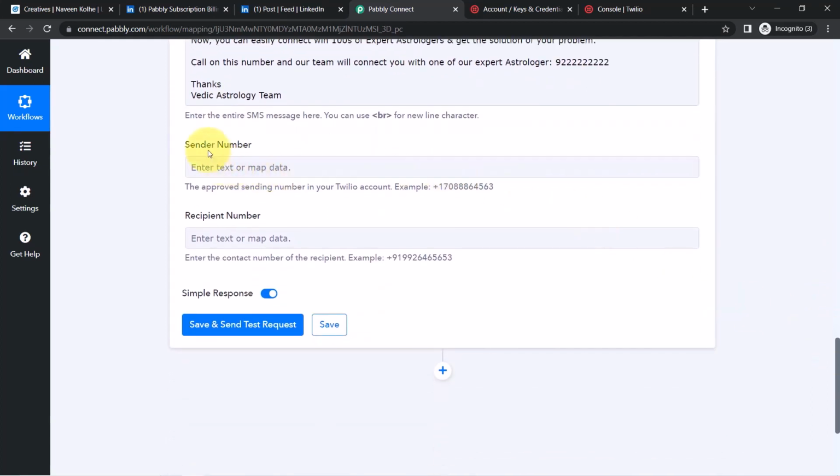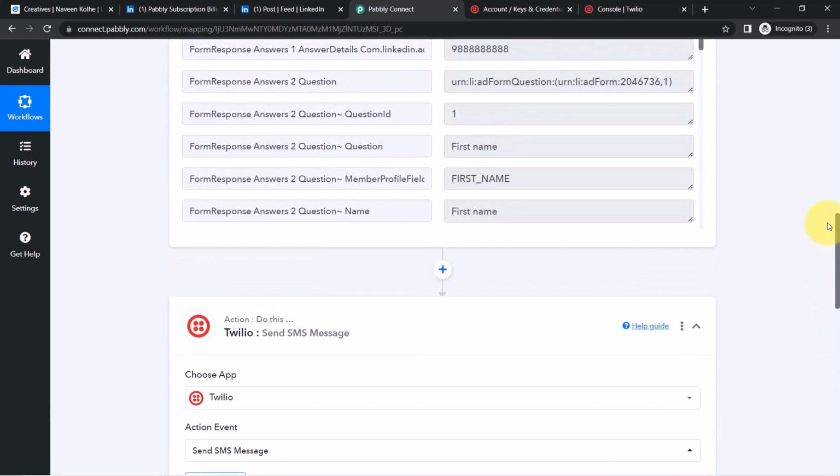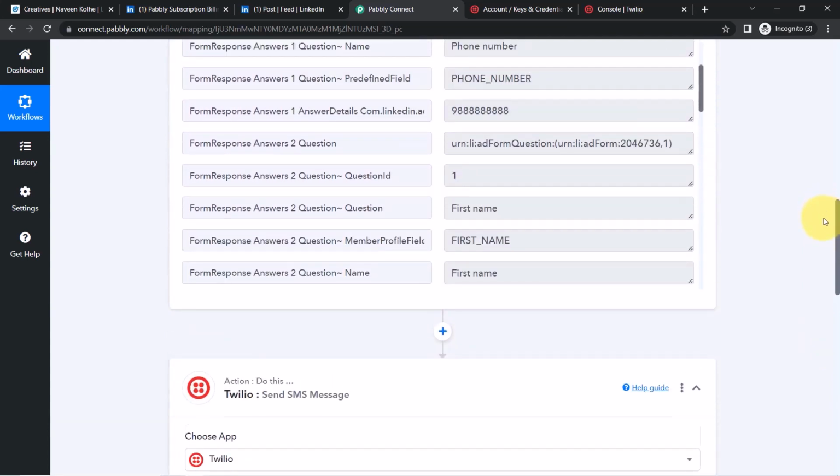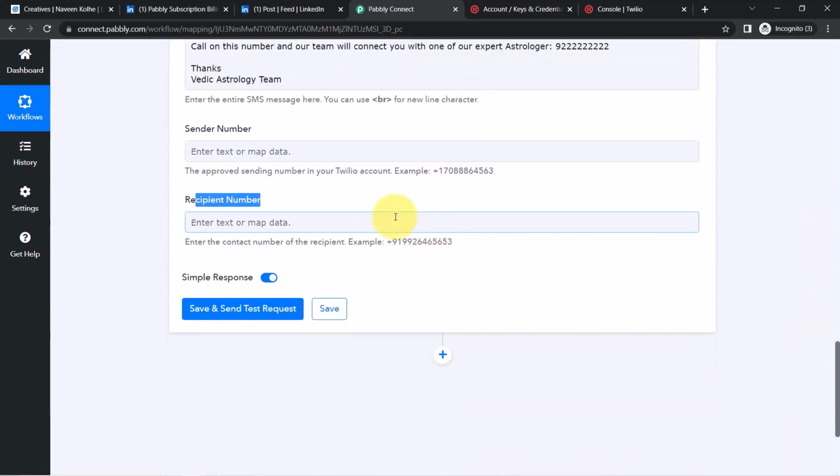Asking for the sender number and the recipient number. Well, in this recipient number, of course I am going to map the number of the lead. Okay, so I have this number as 9888. This is just a dummy number.